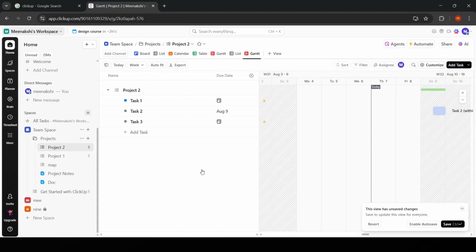And there you have it. You're now equipped to start managing your projects with a Clickup Gantt chart. This tool is immensely valuable for staying organized and on top of all your deadlines. So dive in, start experimenting with these features, and watch your project management skills soar.